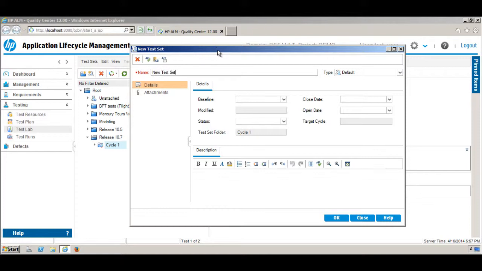So I have new test set, and the type is default. Here we only have this type default option available. You may have some other options like functional or performance based on your version of your ALM quality center. So here we have ALM quality center enterprise edition. There are other versions of this ALM application. You may have ALM for performance center.